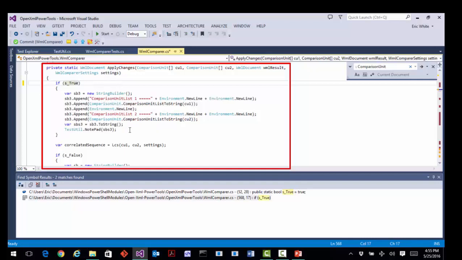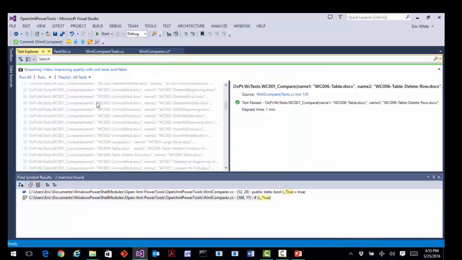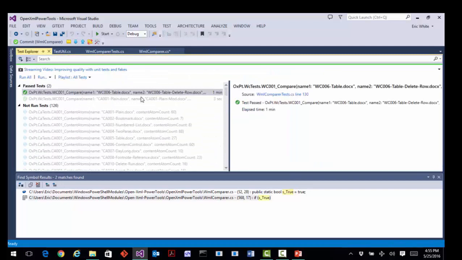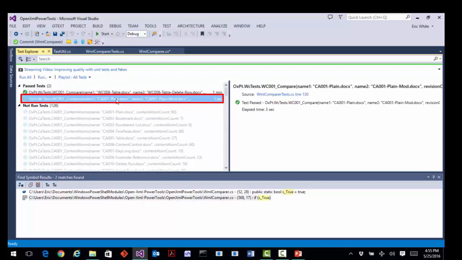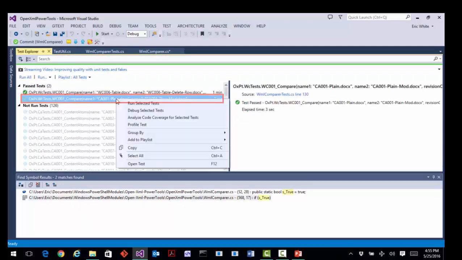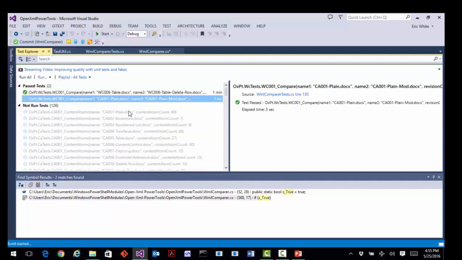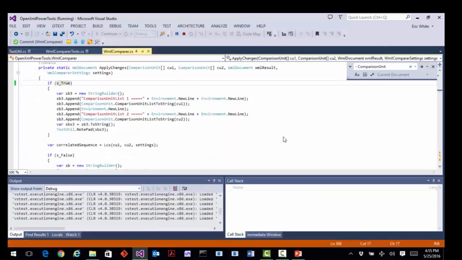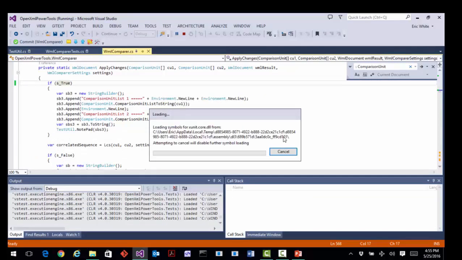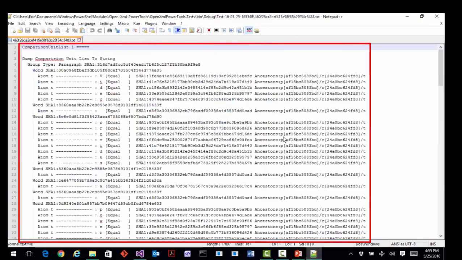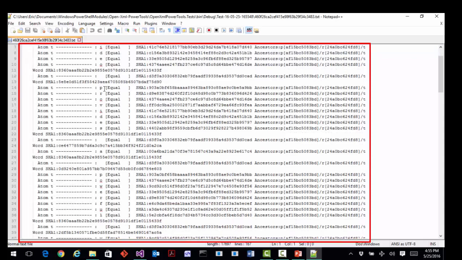We're going to look at now the two comparison units for the modified documents that we're going to be comparing. Let's take a look at this in Notepad. I'll go back to that CA001 example. This contains simply a deleted word in the after document. This will enable us to more easily watch the algorithm as it goes through the process of determining the deltas between these two documents.